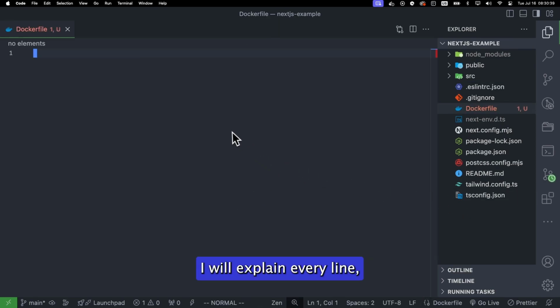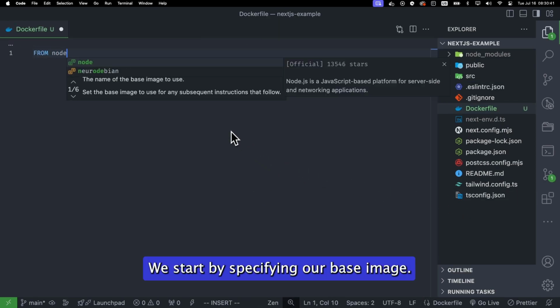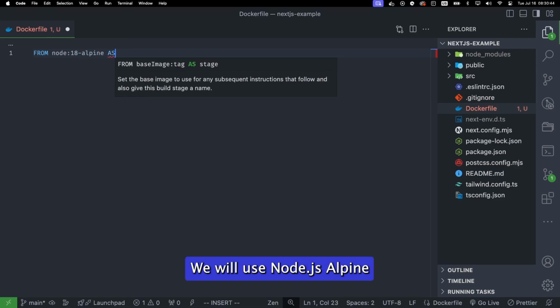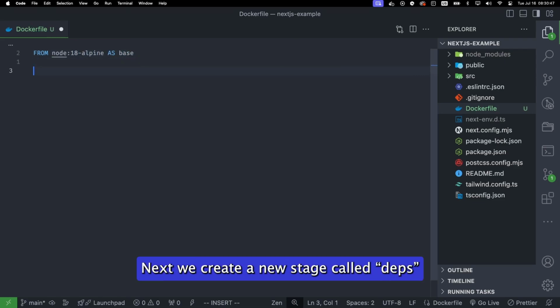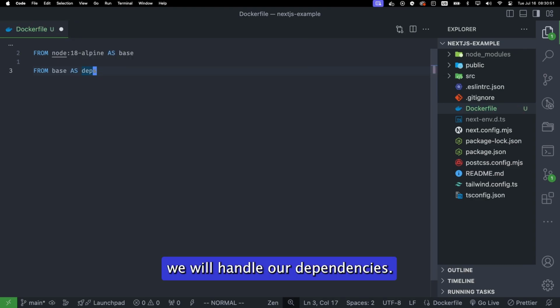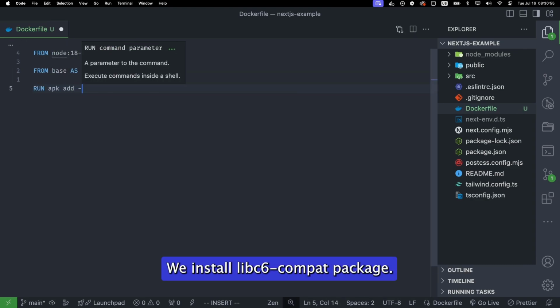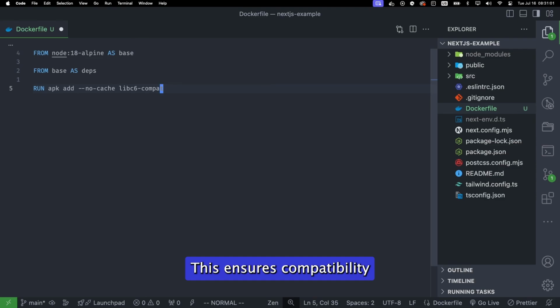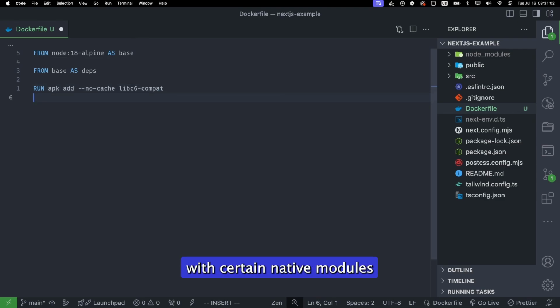I will explain every line, so don't worry. We start by specifying our base image. We will use Node.js Alpine because it is lightweight. Next, we create a new stage called deps that uses our base image. This stage is where we will handle our dependencies. We install the libc6-compat package. This ensures compatibility with certain native modules we might need.